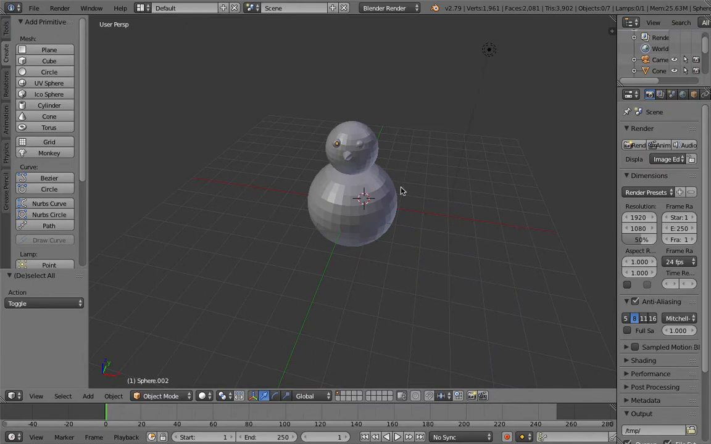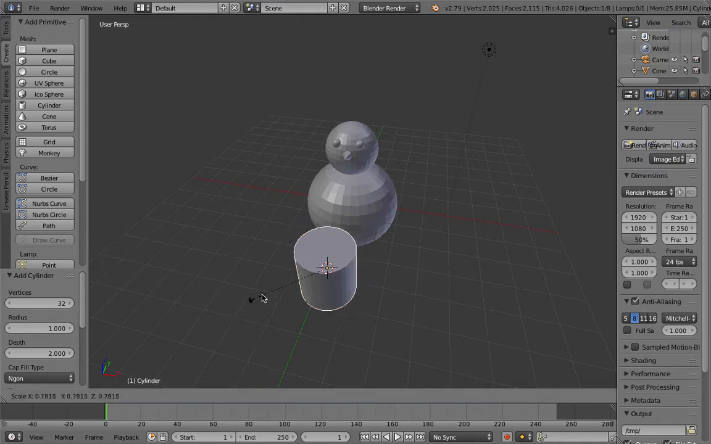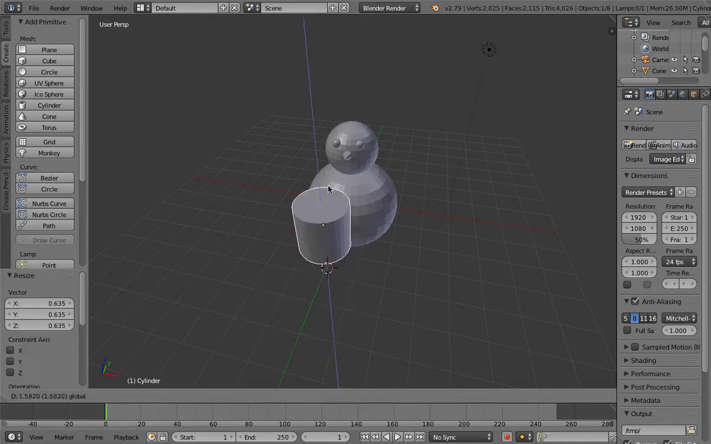Now that we have that, we're going to add a hat, and the way we add the hat is we get a cylinder and then we scale it down a bit. So let's place it on top of there.